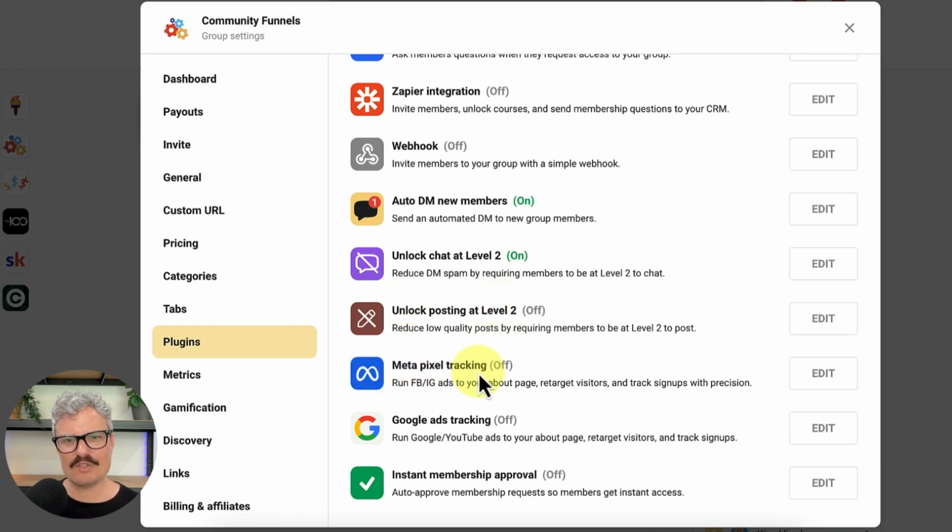You then have pixel tracking for both your ads on Facebook and your ads on Google, which is great. Probably a bit more advanced. If you're someone that runs ads, then this is going to be great for you. And you can also do instant membership approval. Maybe you just want to get everybody inside, a bit like a Facebook group without approvals. It's up to you whether you get everybody inside or you don't. So if you just want everybody to automatically come in, this is where you do it.